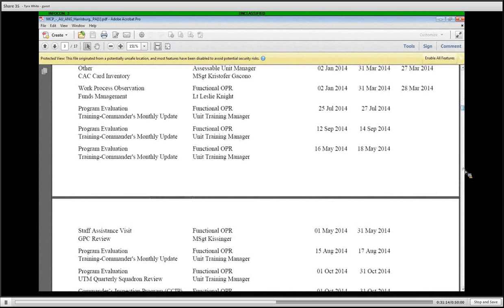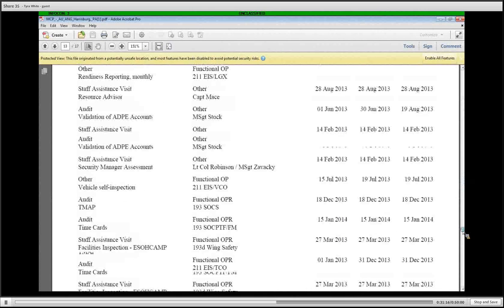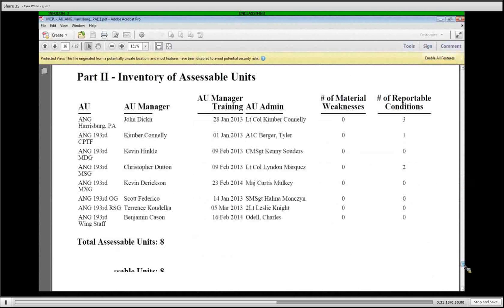And I'm not sure, I don't think this is one of the wings that has any deficiencies, so I'll probably have to open up a different one. And here, in the past, it was kind of difficult for me to know who they had assigned as accessible unit managers and accessible unit administrators.